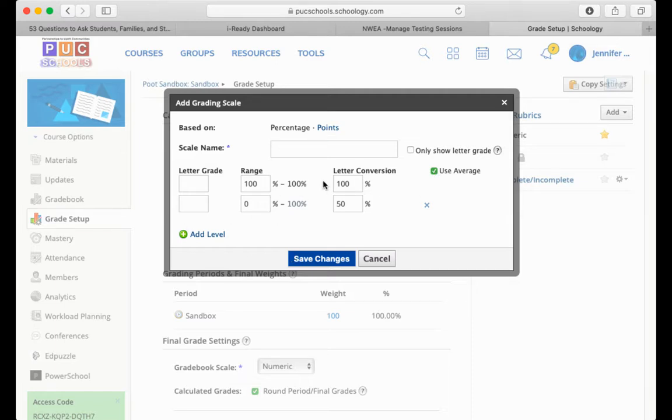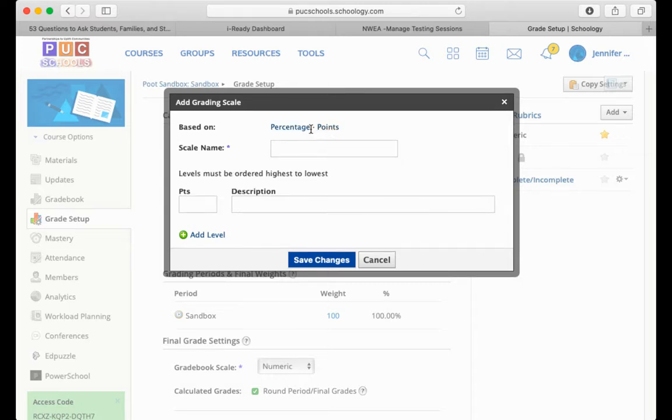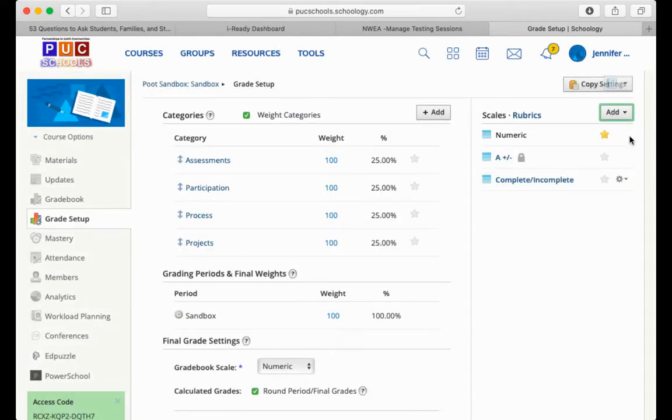Now, this looks different from the one I showed you. If you want that one, this is how I got there. So instead of percentages, I just do points. Okay, all right, so that's that one. Let's go to now rubrics.